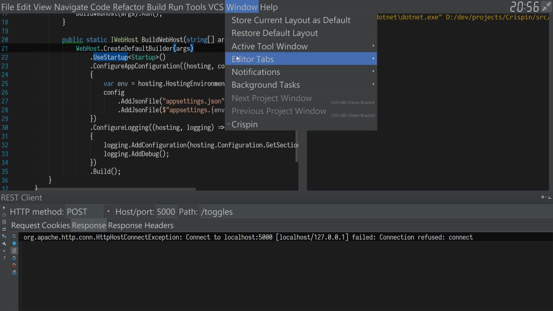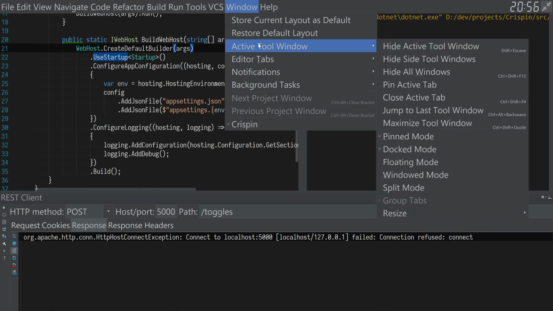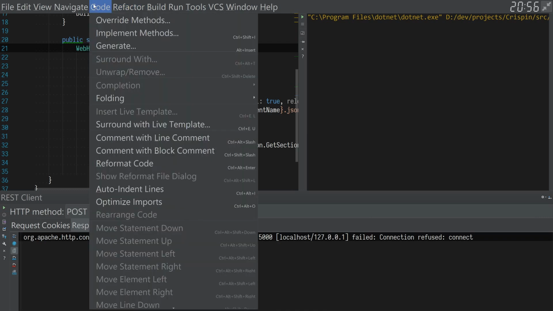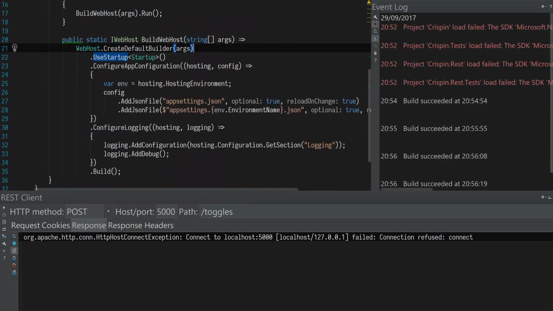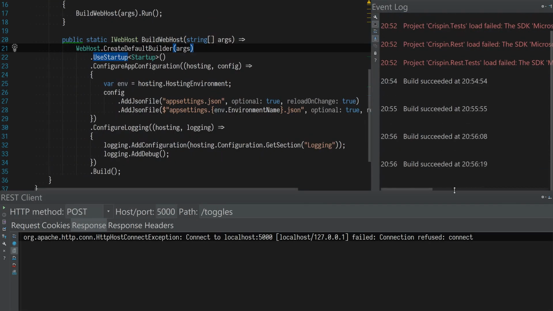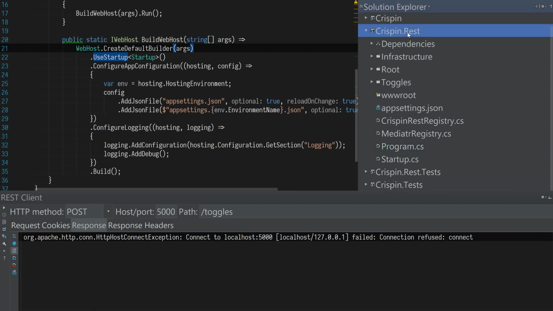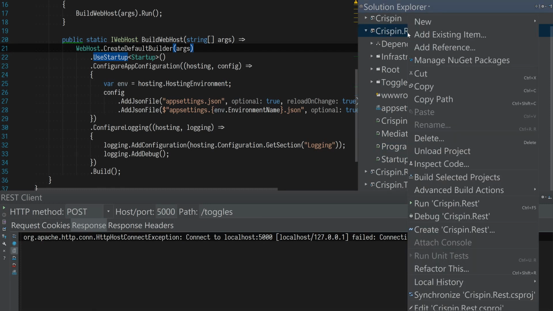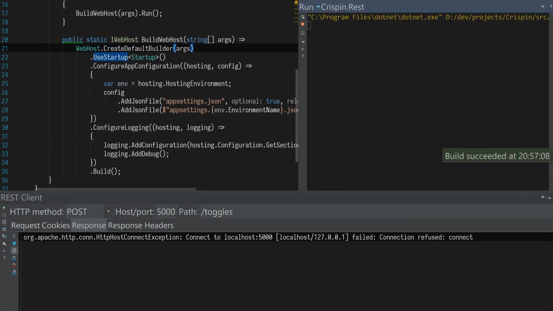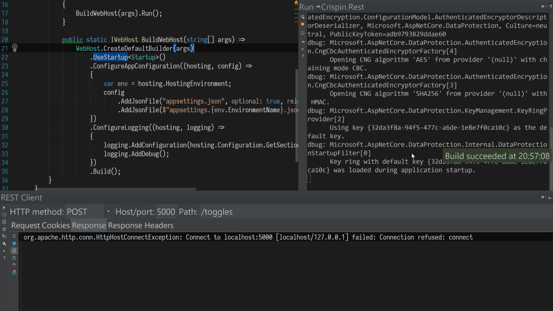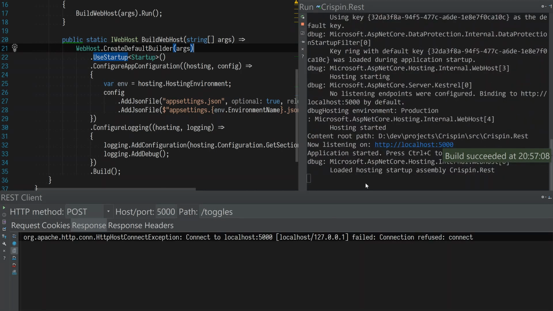I can't remember which. Editor tabs, no. Get at the windows from this. All windows. And log. Oh, just the build succeeding, but not working. Oh, now it works. Good. And we've proven that we get debug output as well, which means that the appsettings is correctly included into the project.